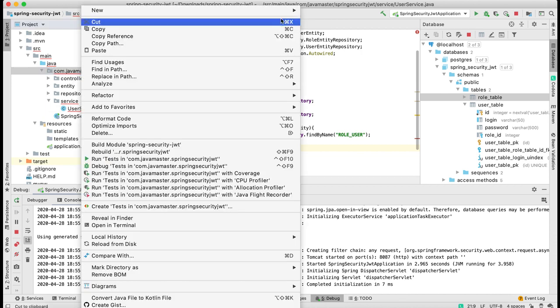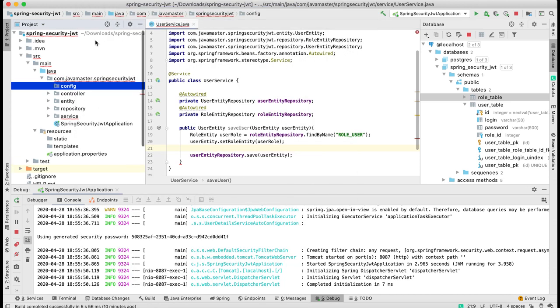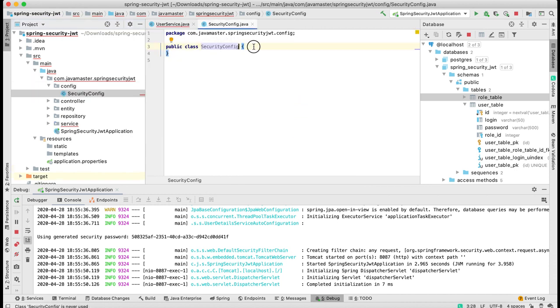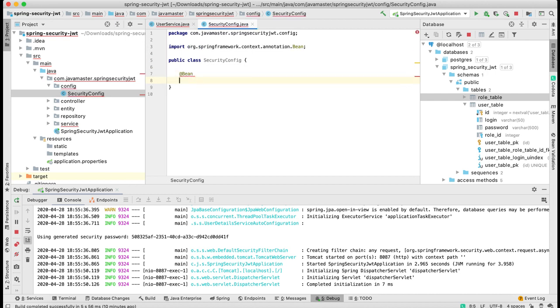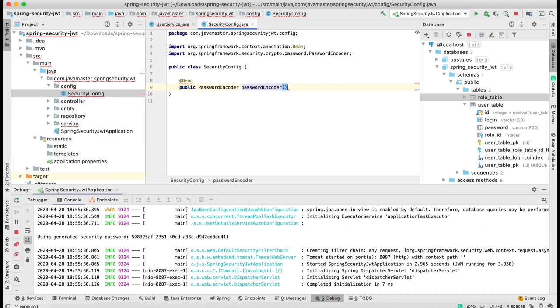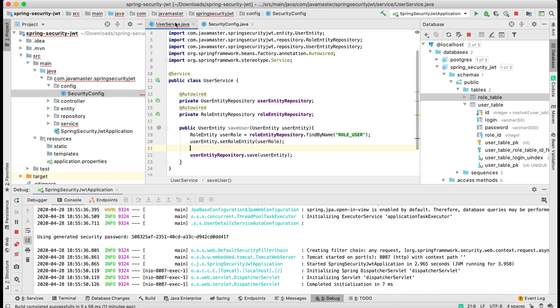And the next thing I need is just encryption. I'm gonna create my package, let's call it config, and I'm gonna create a security config file. And now I'm just gonna add a new bean for my encryption. That's nothing more than a default encryption bean. I will use the BCrypt password encoder, public password encoder, and with the help of this password encoder I'm gonna encode a user password.